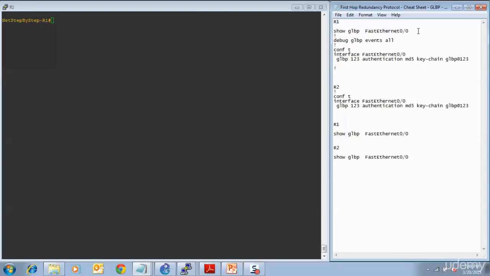MD5 authentication allows each GLBP group member to use a secret key to generate a keyed MD5 hash that is part of the outgoing packet. A keyed hash of an incoming packet is generated, and if the hash within the incoming packet does not match the generated hash, the packet is ignored.